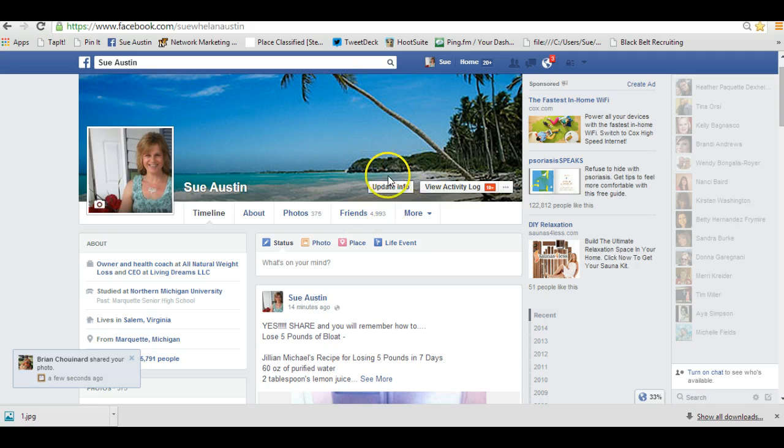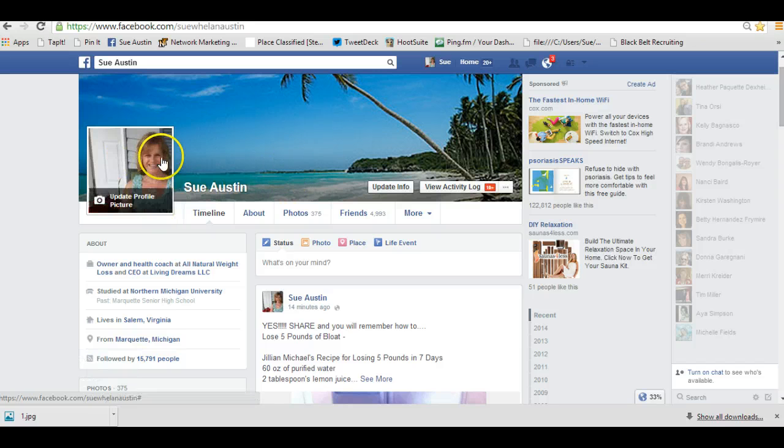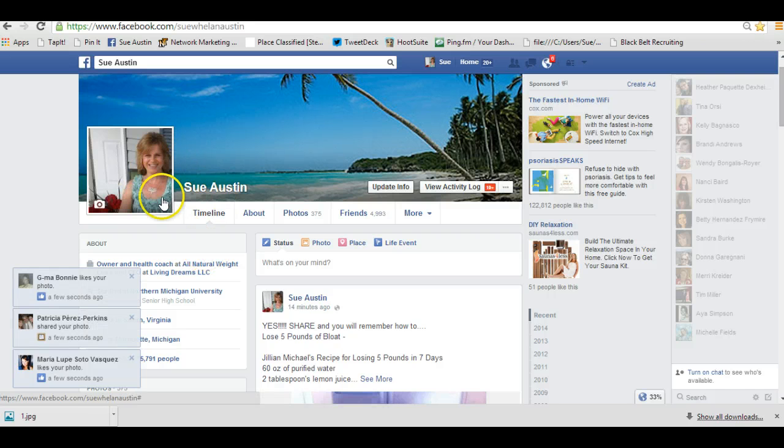So I'm just going to go through the basics, and bear with me because I haven't done a practice run on this. But the most important thing is your profile picture. Your profile picture should be a picture of you, not a picture of Skinny Fiber, not even a picture of your kids unless it's you and your kids. But people connect with people. So they want to see a real picture of you. They want to know that you're real.